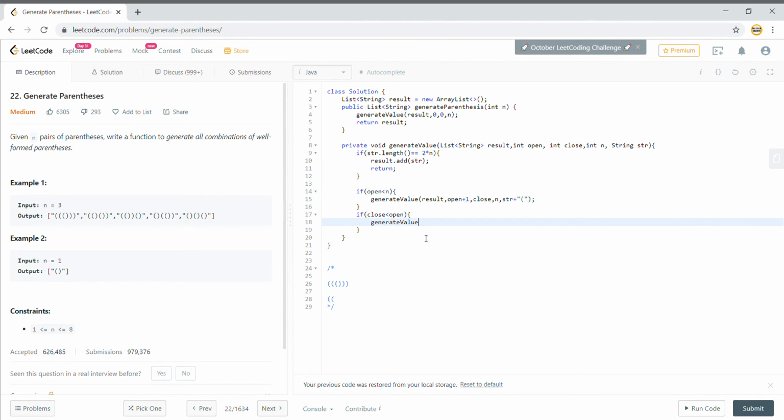So we can recurse for this, and we'll have the result here, and this time open will be the same as whatever opening bracket count we got for this particular function. Close will be close plus 1, because we are adding 1 here as part of this call. N will be the same, and string will be string plus one closing bracket. So this is the recursion call for the closing bracket.